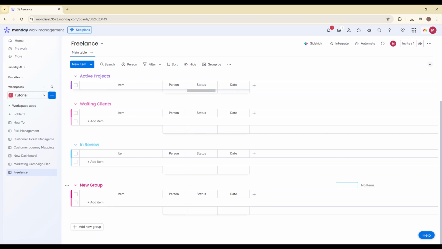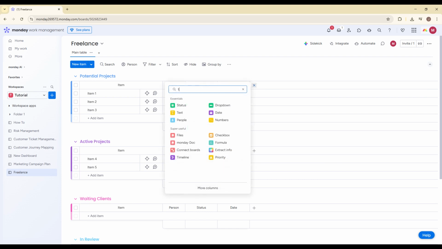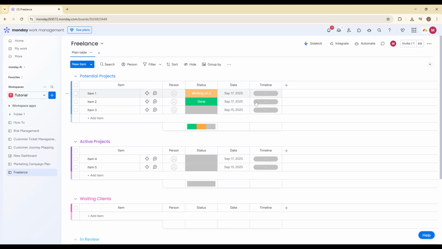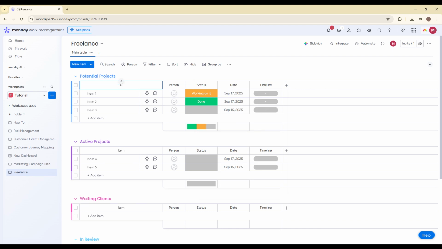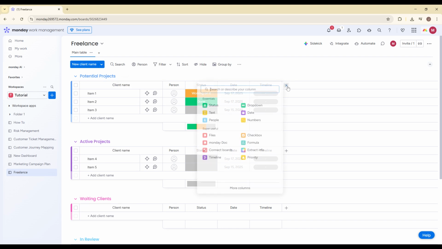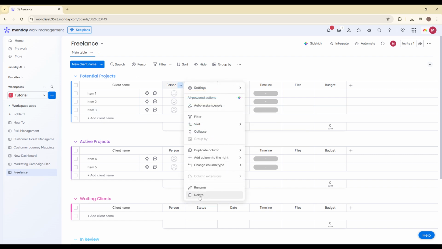Now let's add columns to properly manage your freelance work. Click on Add Column. Start by adding a status column. This will track project progress with labels like Not Started, In Progress, Waiting, or Completed. Next, add a timeline column so you can set start and due dates for each project. This is essential for managing overlapping deadlines. Then add a text column and name it Client Name so you can clearly see who each project belongs to. After that, add a Files column. This allows you to upload contracts, briefs, creative assets, invoices, or any important documents directly inside the project. Finally, add a Numbers column and name it Budget. You can use this to track fixed project fees or estimated revenue. With these columns in place, you now have visibility into progress, deadlines, clients, documentation, and income.